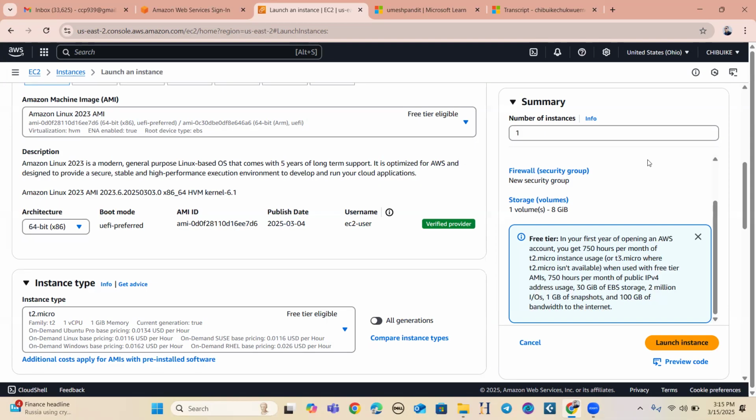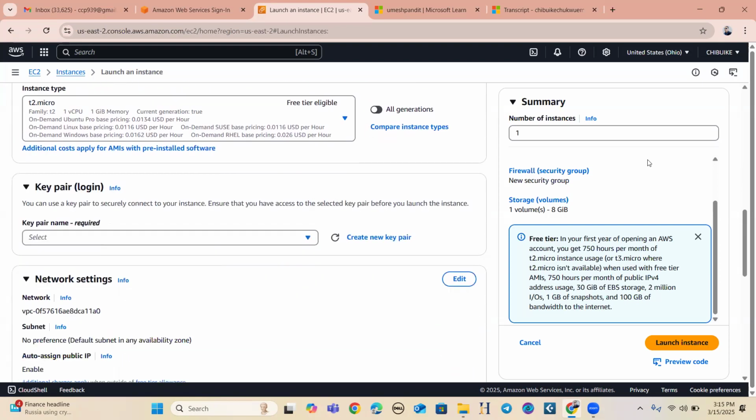So again, all of these default options will be fine. You're not changing anything now. Just name your instance and scroll to the bottom. We'll cover all of these things in a bit.